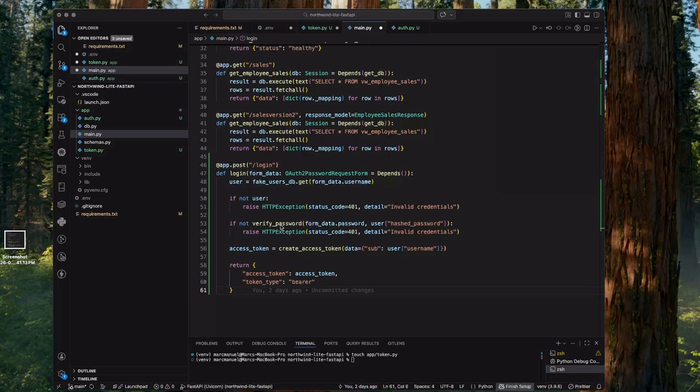In this line, verify password checks whether the password the user typed matches the stored hashed password. If it doesn't match, then it stops and returns a 401 unauthorized. Important here, we never tell the user wrong password or user not found. This prevents hackers from guessing usernames.